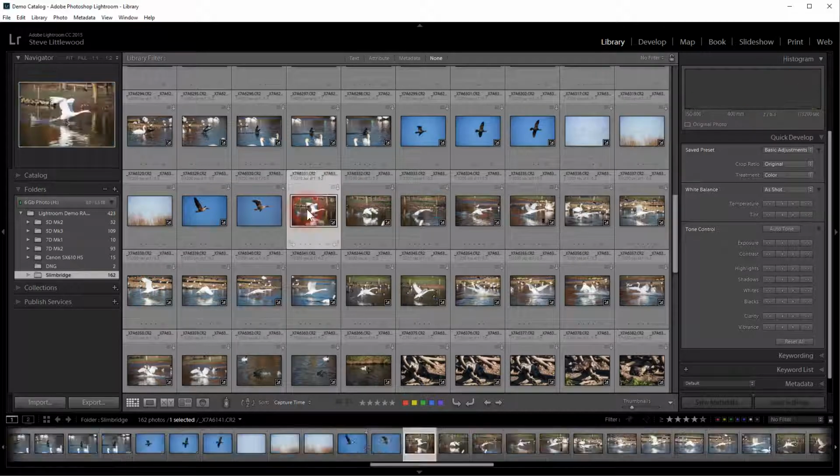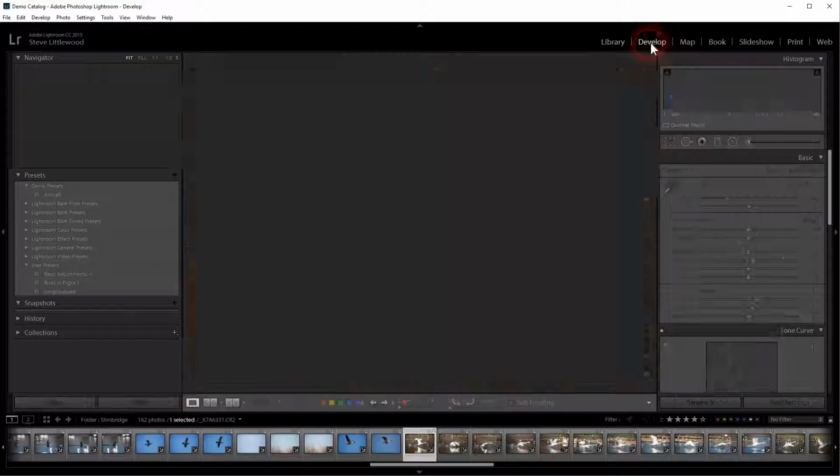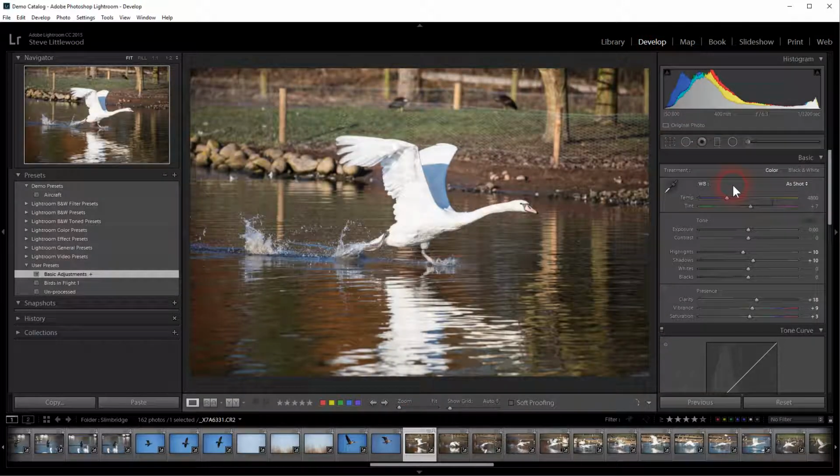Okay, so let's go to that swan there. And I'll go to the develop module, and you can see these are the adjustments that were made using that preset here, basic adjustments, that was applied to all the images. It's not really suitable for this sort of image because we've got a lot of white plumage that looks to be burnt out. So I've also got another preset, birds in flight.